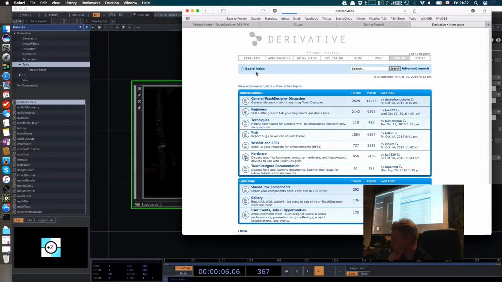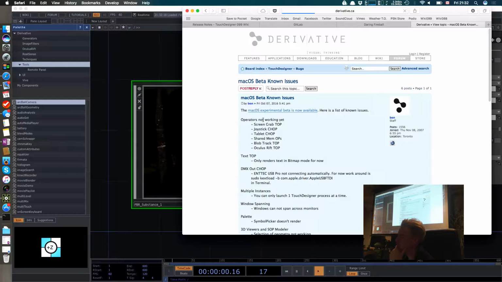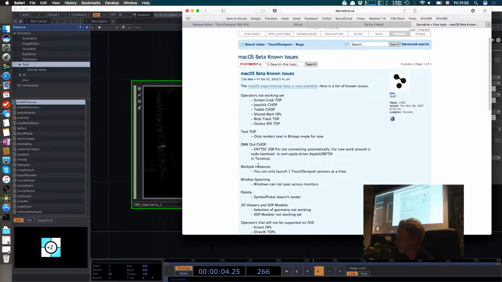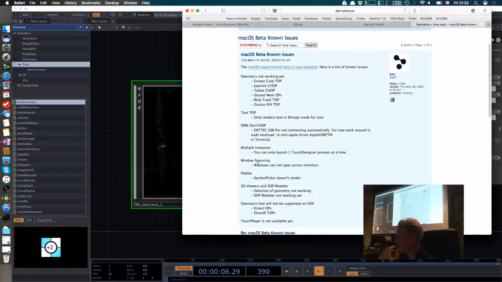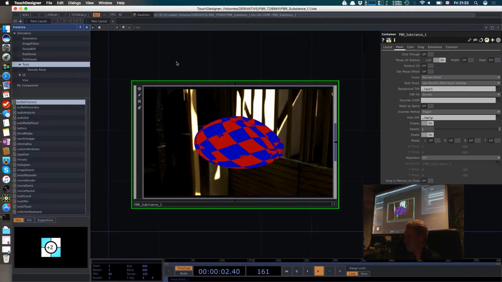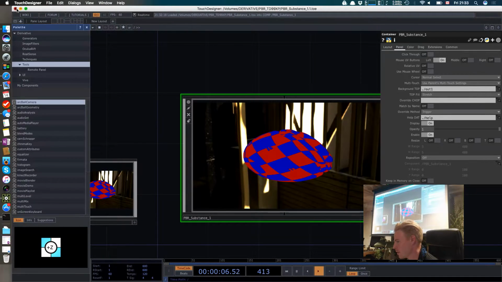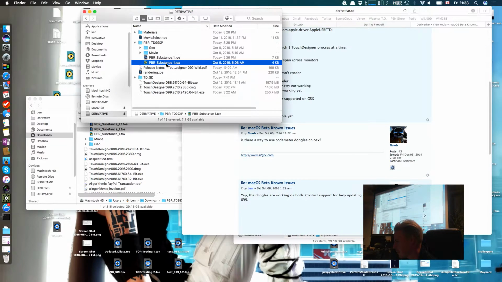think actually, no, sorry, it's under bugs. There's a Mac beta known issues list. There's a few operators that haven't been finished, and well, known issues, let's just say that. But there's not going to be a Connect and DirectX, for example. So that's why I didn't use this build. Okay, hold on a second.